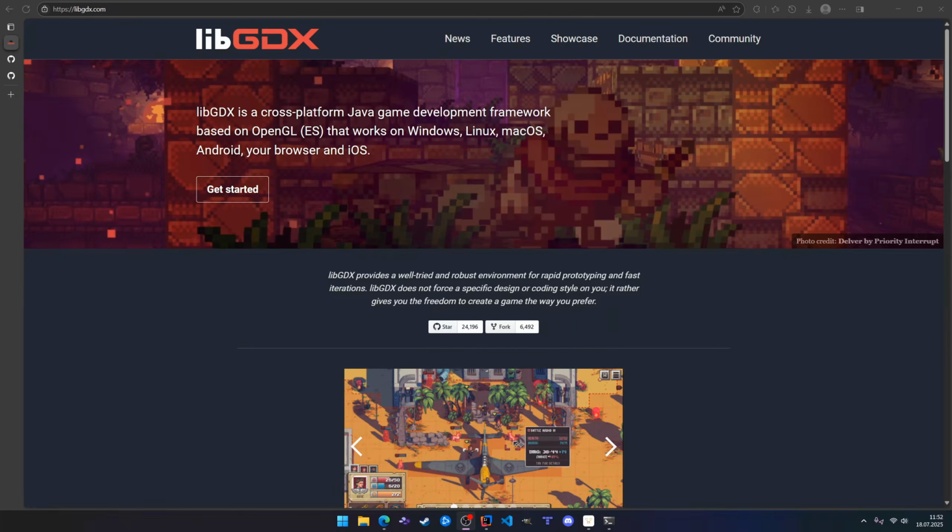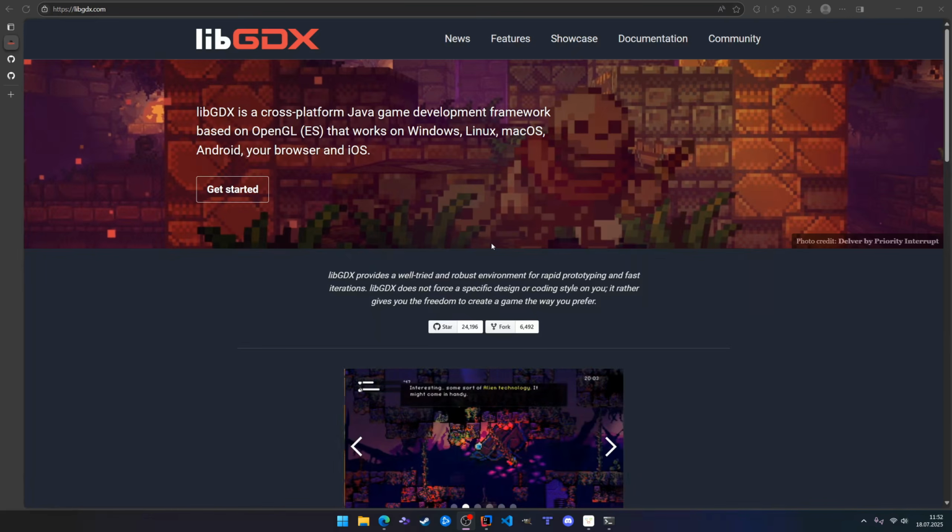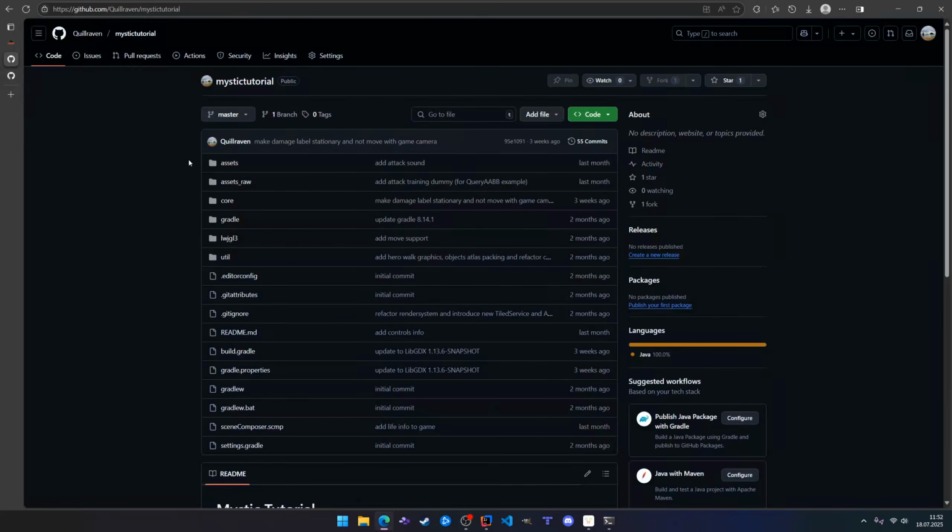And yeah, we are using LibGDX, which is, as you can see here, a cross-platform Java game development framework, which we will use to develop our game. The game that we are going to develop, I will add a link in the video description below with the source code on GitHub that you can download and use. And we will go through everything step by step.